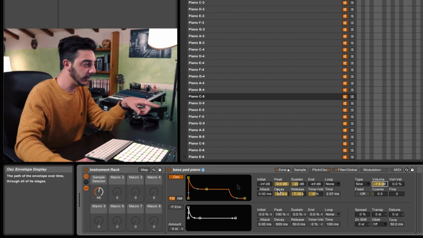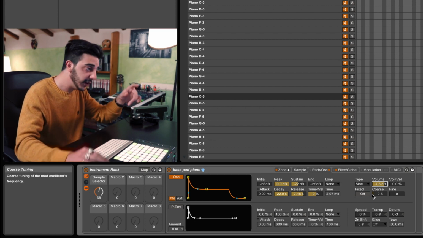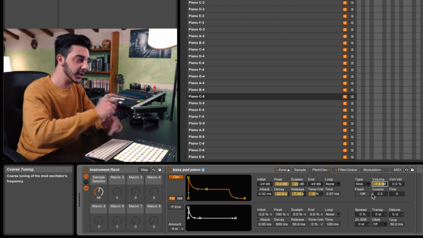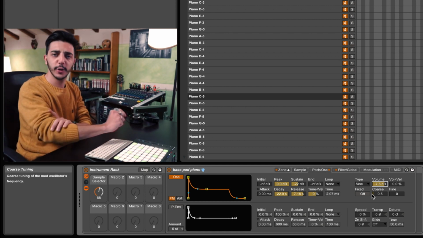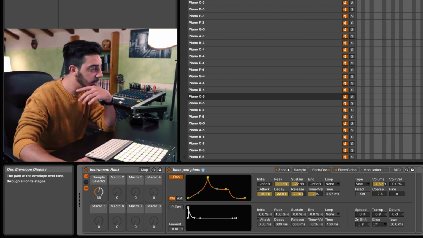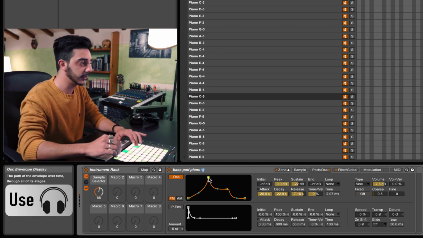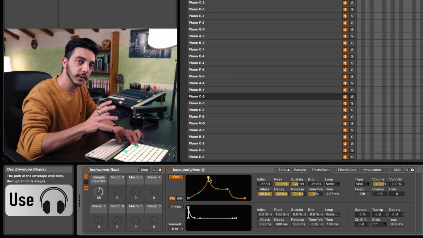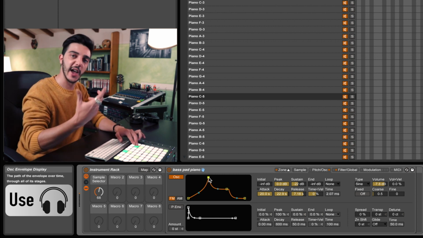The envelope is very useful because you can control how this frequency modulation or amplitude modulation gets into your sound. You can go very slowly, something like this, and you can create an interesting sound out of it.